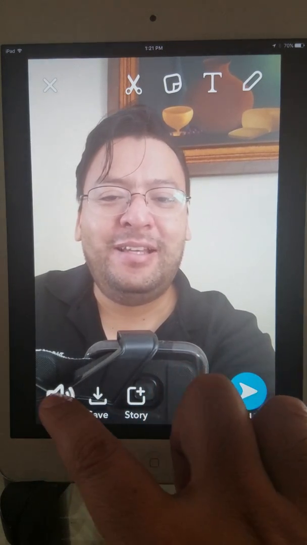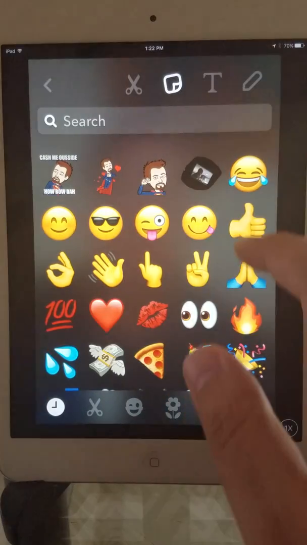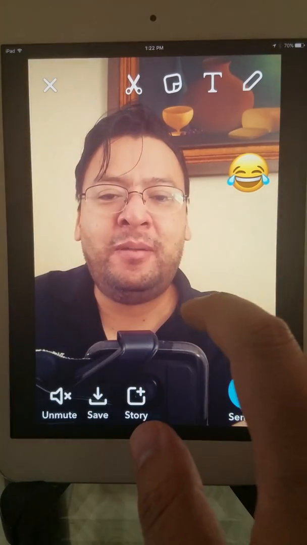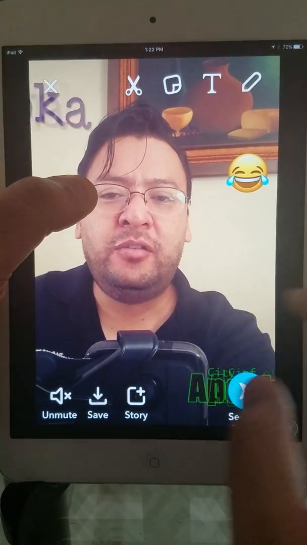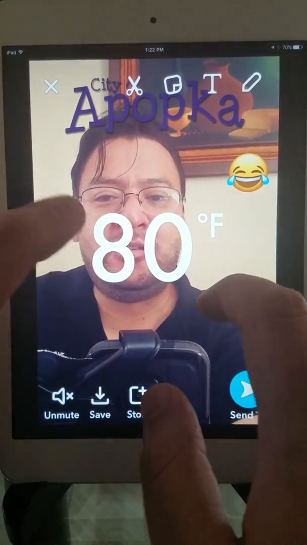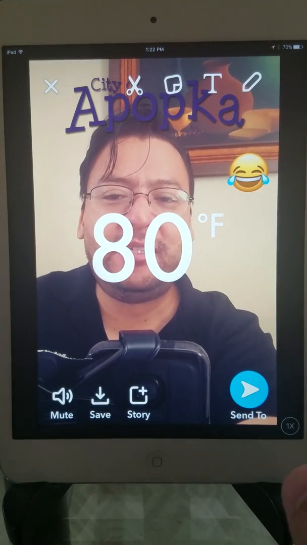So right here I can mute it. And I can do the same things I was doing before. I can add an emoji. I can put filters on it. I can hold here and put that. And let me do it again and put that. Basically the same thing.